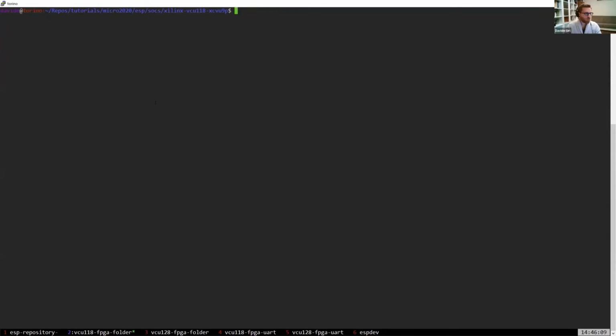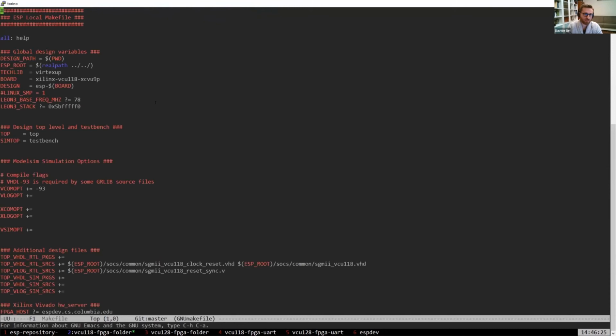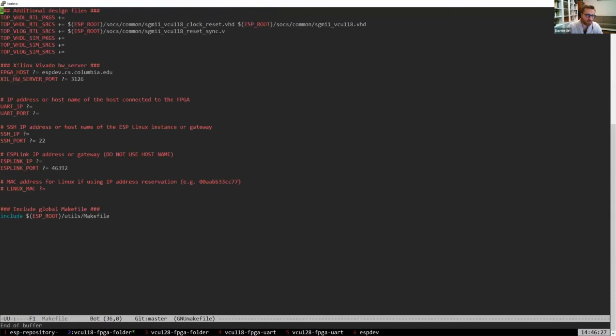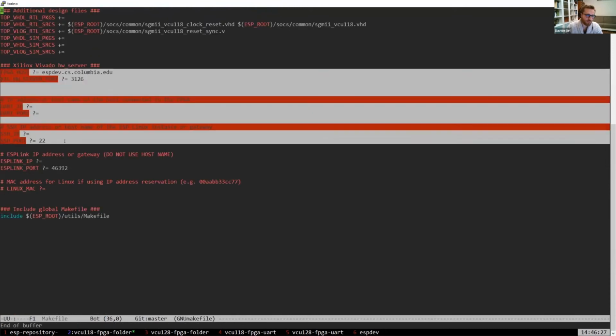Okay, so for the FPGA, we need a couple of things. The first is to program the FPGA. Now, in ESP, in the local makefile in your design folder, in this case for the VCU118, there are a few parameters that you can set based on your setup.